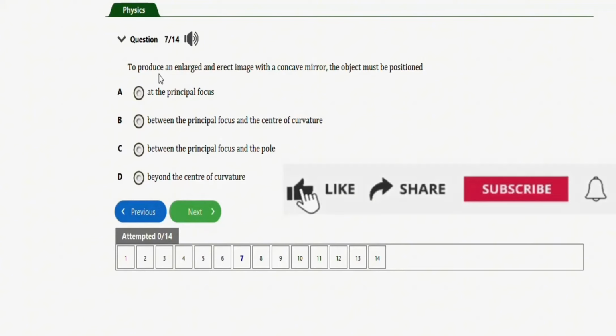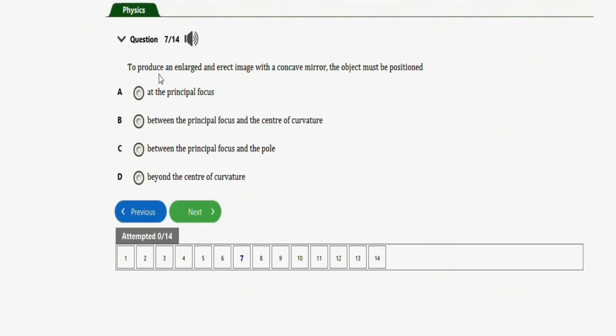So this question says, to produce an enlarged and erect image with a concave mirror, the object must be positioned at the principal focus. No, it's not correct. Between the principal focus and the center of curvature is not correct. Between the principal focus and the pole, yeah, this option is correct. Option D says beyond the center of curvature. That's not correct. The correct option is option C, which is between the principal focus and the pole. Alright, so that's it for this question.